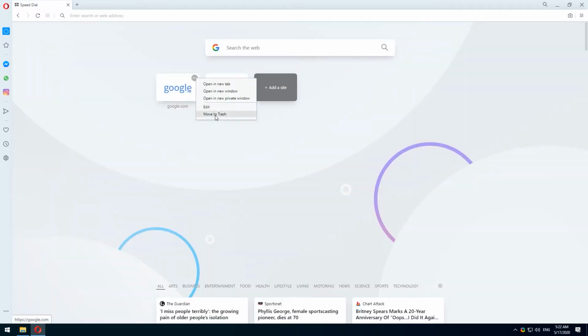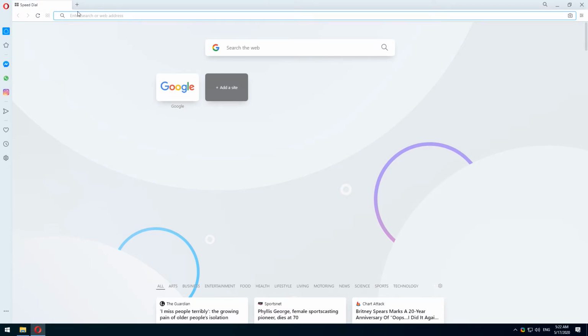You can remove a bookmark from the speed dial by just clicking on the three dot icon on each bookmark, and selecting the move to trash button. Let's try this time with a different website, to make sure you understand it completely.